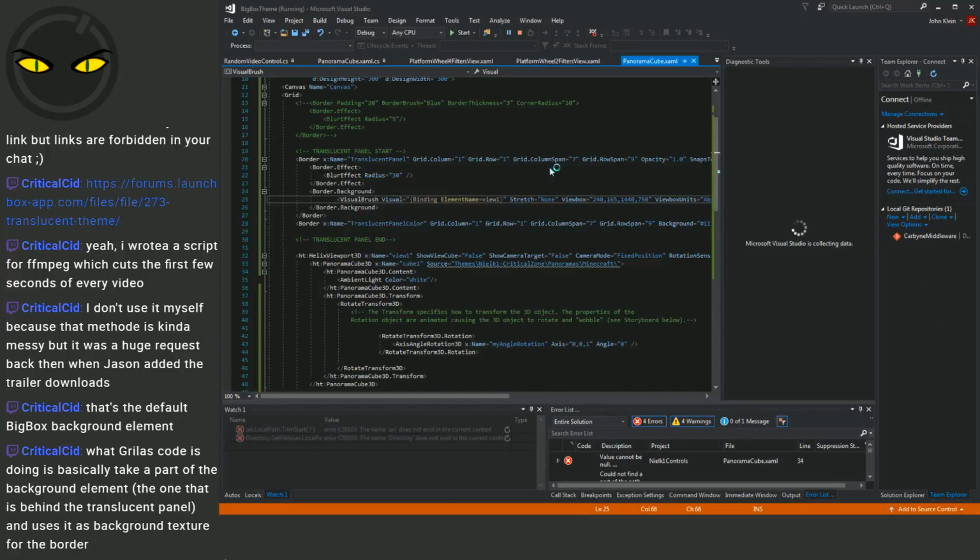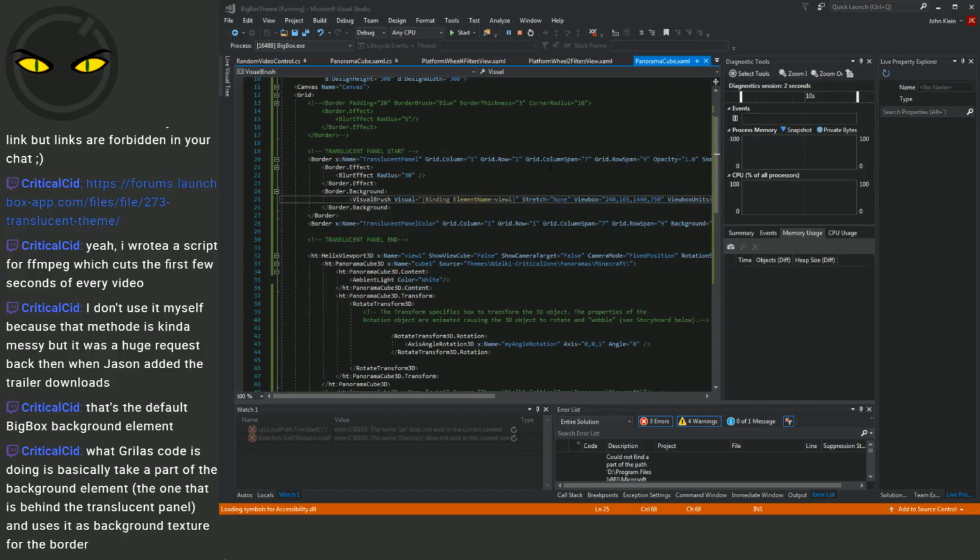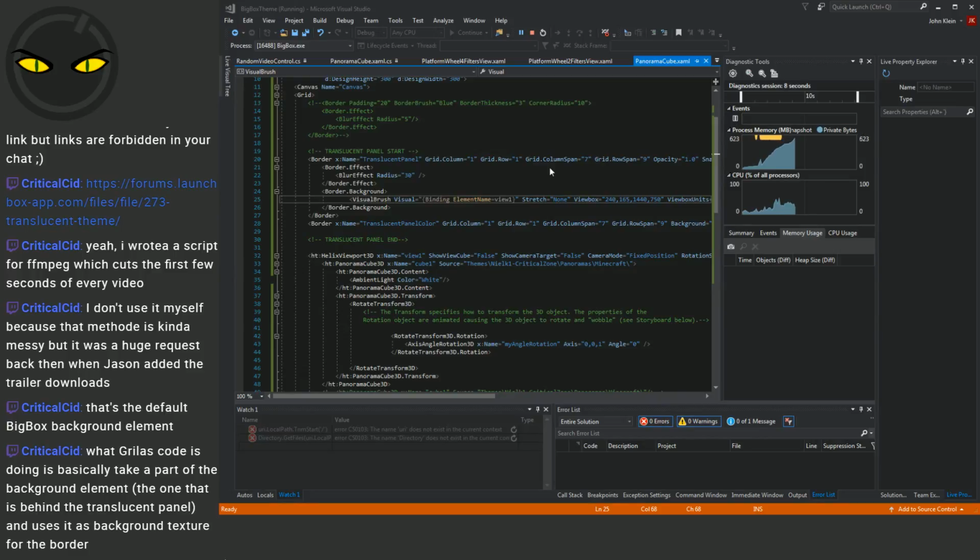WPF has weird stuff in it. I mean, the easiest way to make a blurred panel is likely to steal the graphics data from behind the panel and blur it and then make it your background. That's probably what he did. I just tried it, but I might have the objects out of order. I likely need to put that under the 3D thing in the XAML.